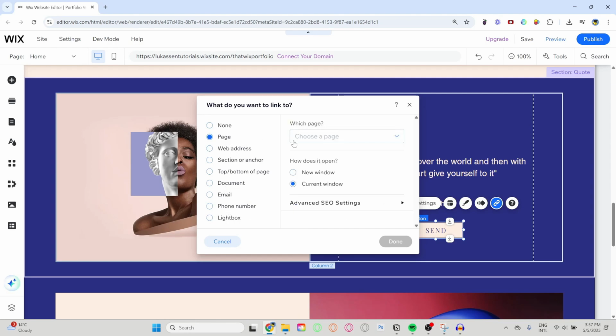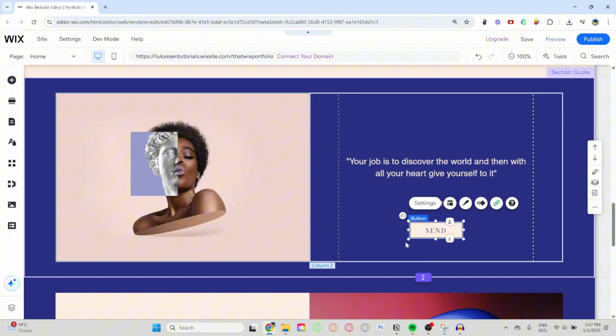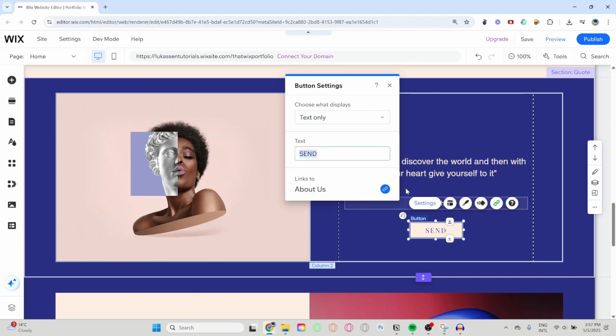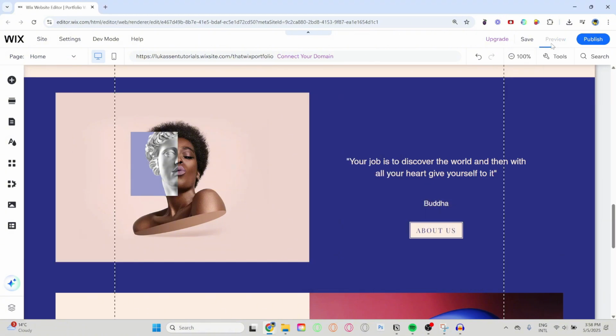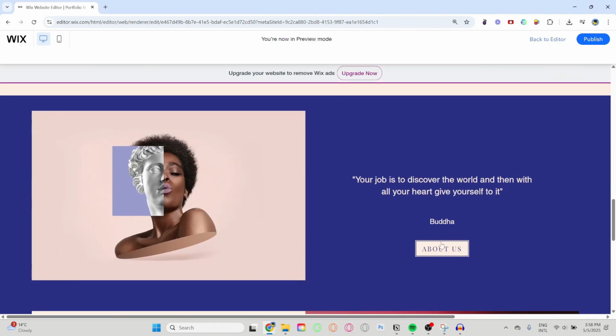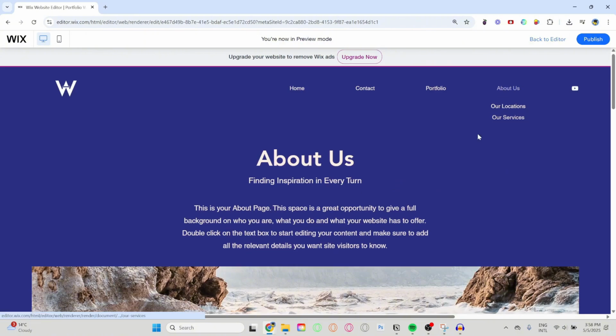So now for me, I'd like it to link to a page, in this case the About Us page. You're then going to hit on Done. You can go over to Settings right here and make it change the text, so About Us. And then when you click on it, you will be sent over to the About Us page on my website. So now if you go over to the website preview, you'll actually see that when you click on About Us, you'll be sent over to the About Us page.